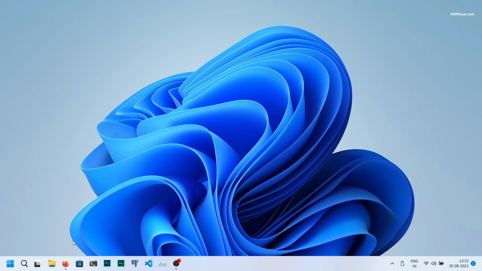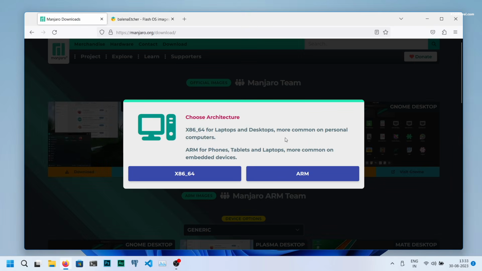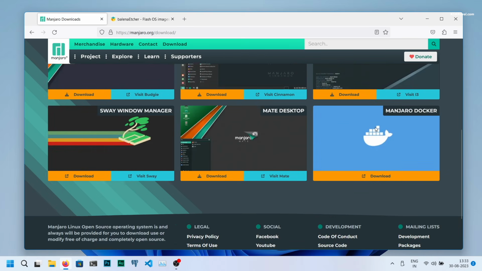Now open your favorite browser, go to the official website of Manjaro, and click on the Get option. Then choose x86 64 architecture and choose any flavor. I'm going to choose a Plasma desktop and download the Manjaro ISO.